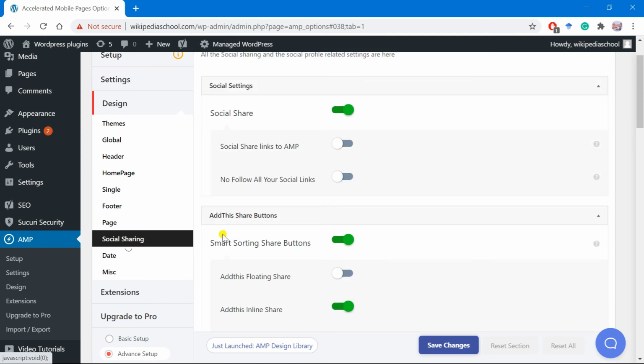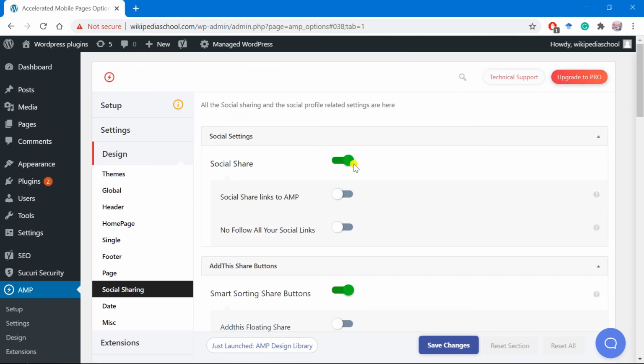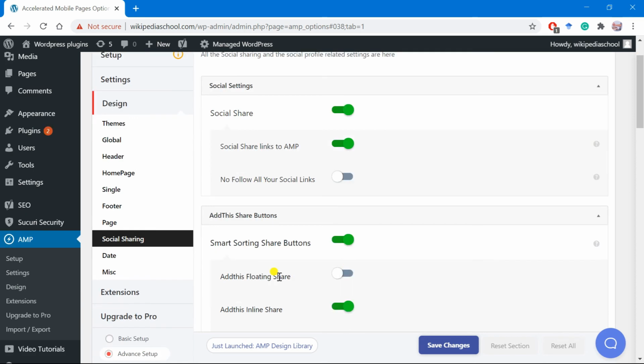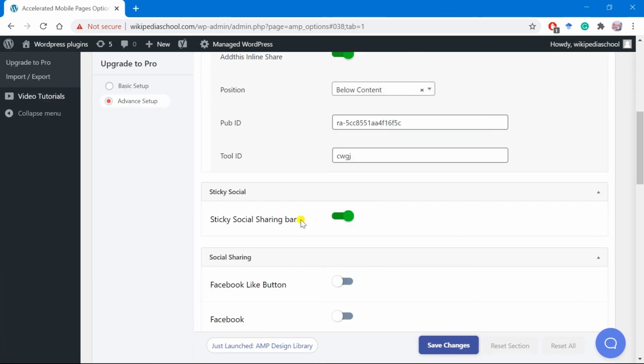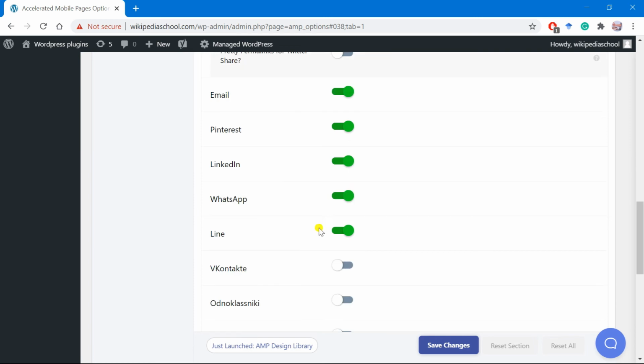Now comes the social sharing. These are the social share. If you want to turn it on, you can click activate it. Social share links to AMP. Okay, if you want your social profile to be compatible with AMP version of your website, you can turn it on. Then other options are also available. You can adjust it according to your requirement.